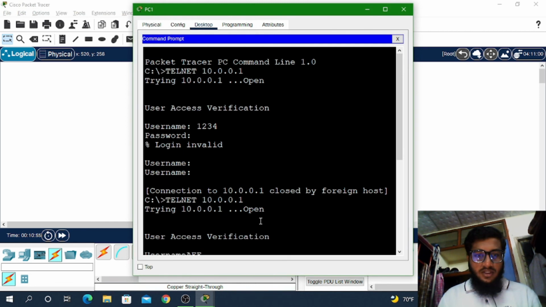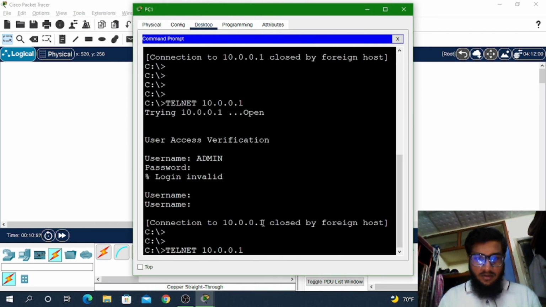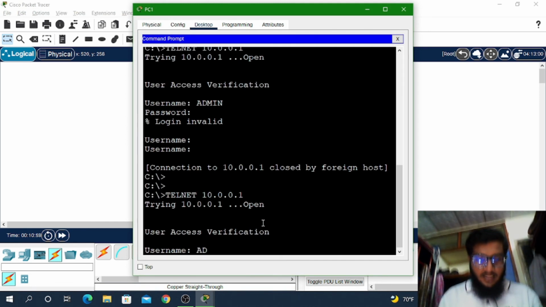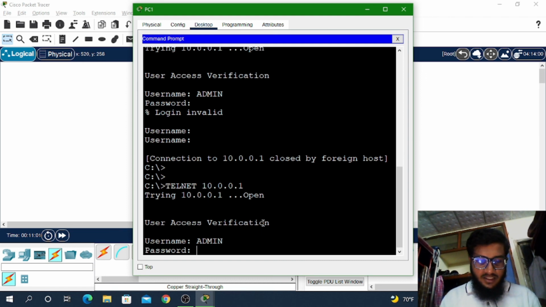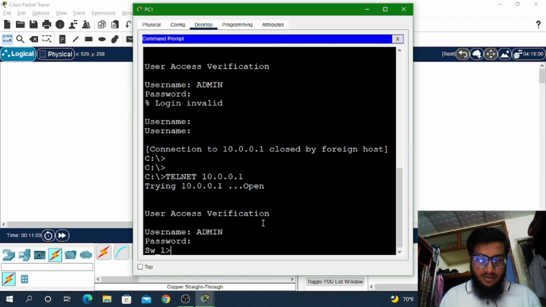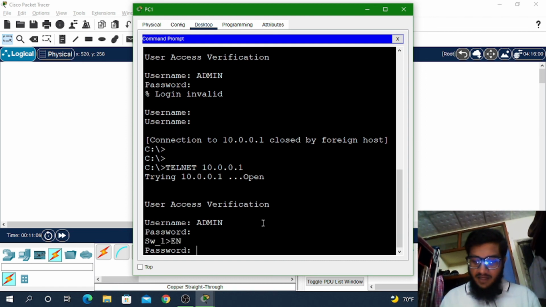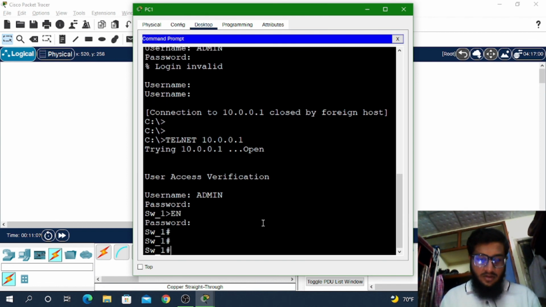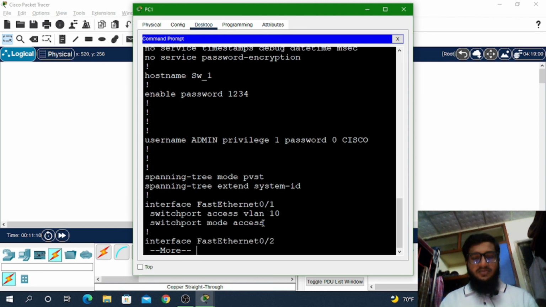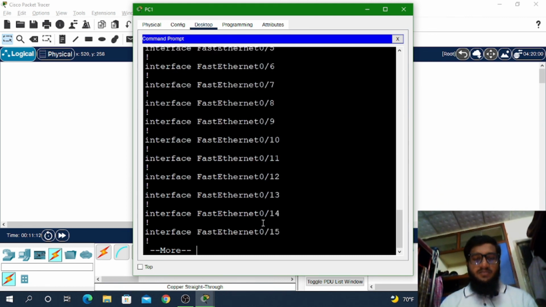So here I'll type the same again. Username is admin, password is Cisco. Then I'll type enable and the password is 1234. Now you are in this switch. Show run, all the same commands show. So it's a simple basic configuration of the switch.